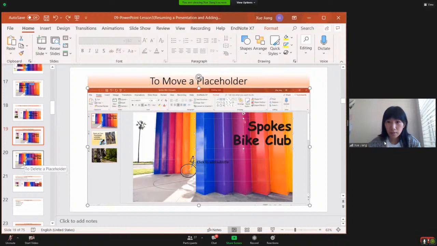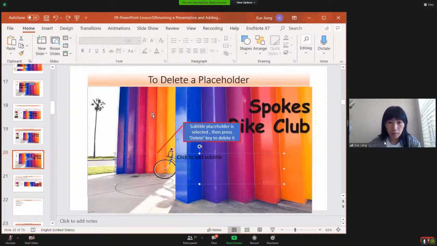Here is how to move a placeholder. And this one, this subtitle placeholder, we don't need it. We can delete it. The same thing. First, we need to select it. If you can't select it, it's in edit mode. You just click on the corner of the edge area. Then press the delete key on your keyboard. Or you can find a delete key in other places too.